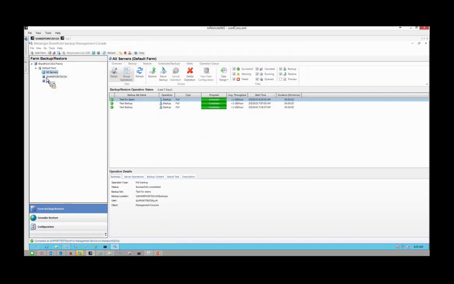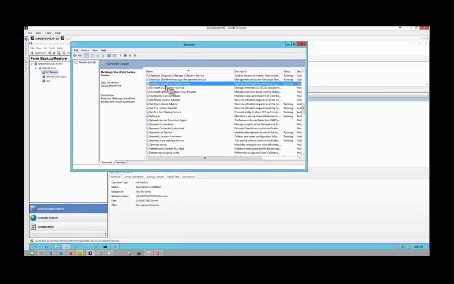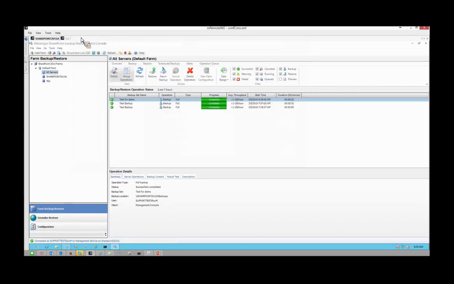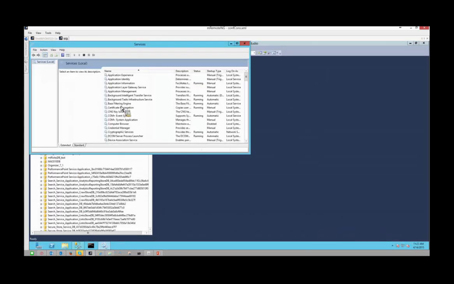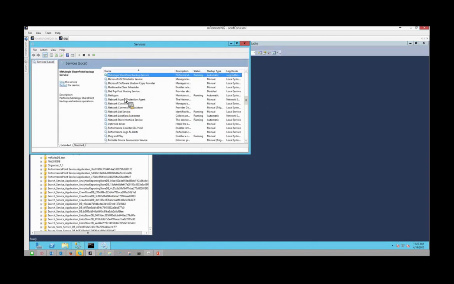The servers in my farm are SharePoint 2013A and SQL. So those two servers should also host a SharePoint backup service. This is the workhorse, the service that actually does the work. Again, the management service didn't have to be here. It just happens to be. The backup service is on any server in the farm. And if we go back over to SQL, which is my SharePoint SQL server, we'll notice that I also have one there, SharePoint backup service.